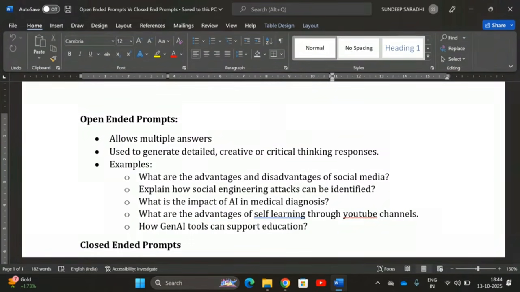Similarly, you can see: what is the impact of AI in medical diagnosis? So how this artificial intelligence is being used in medical diagnosis. In many factors we are using this artificial intelligence, particularly in healthcare. Right, so this question will also be giving multiple answers. Whatever prompts we use which lead to multiple answers come under the open-ended prompts.